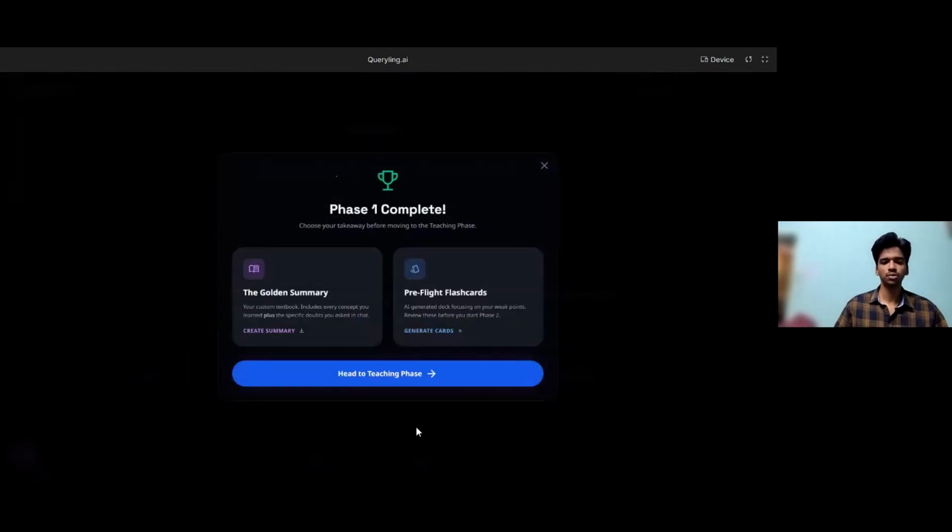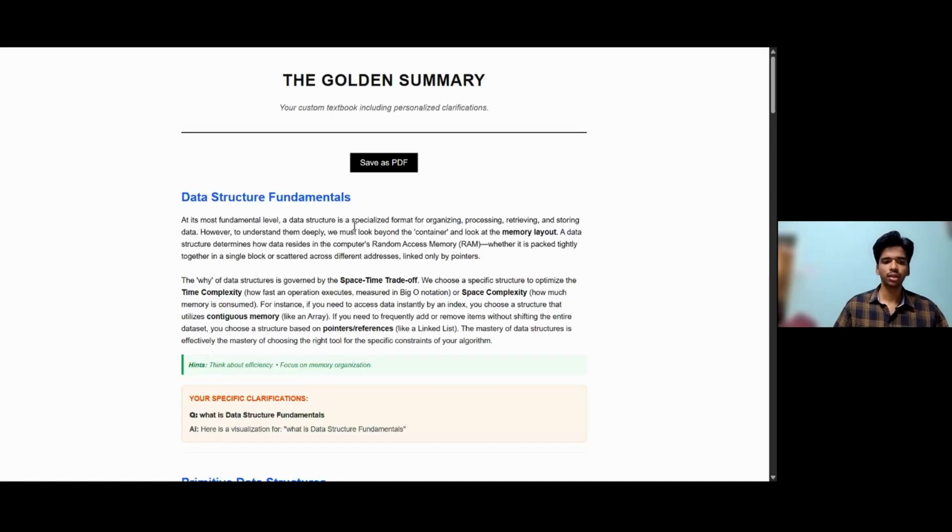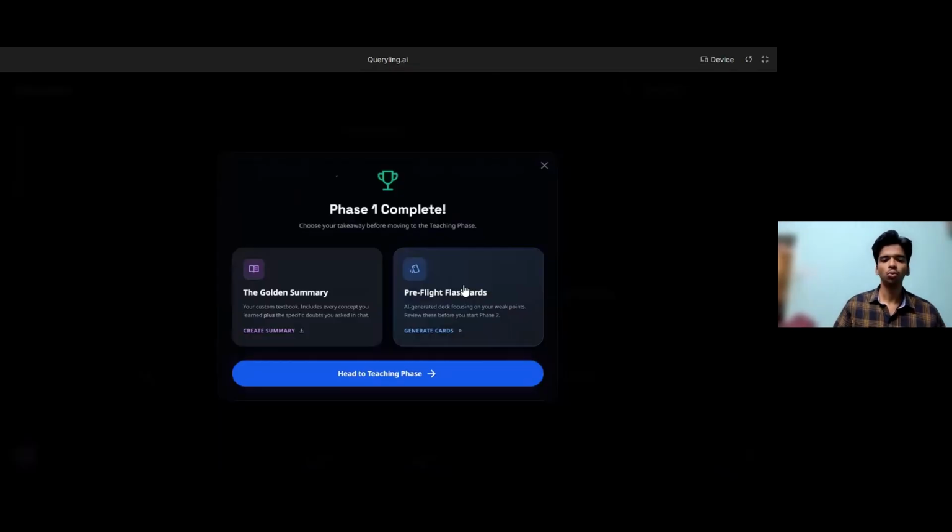Now that I have marked all the nodes as mastered, I get a notification saying that phase 1 is complete. You can either get the golden summary of all the nodes or generate flashcards for the same. Let's look at the golden summary first. The golden summary PDF has the detailed explanation of all the nodes and also answers the questions you have asked in the chat interface. Moving on, let's generate the flashcards.